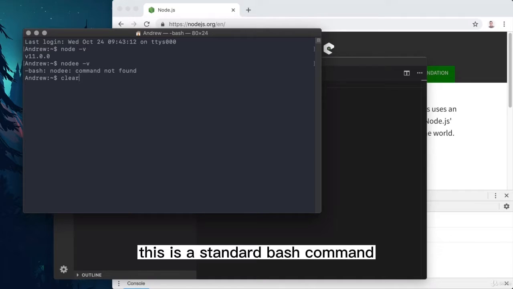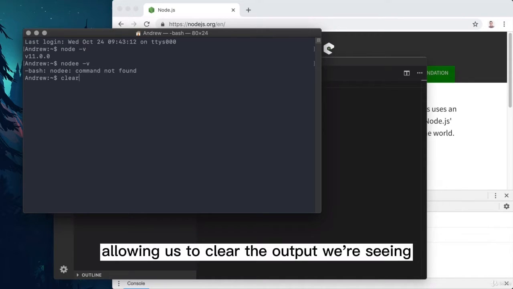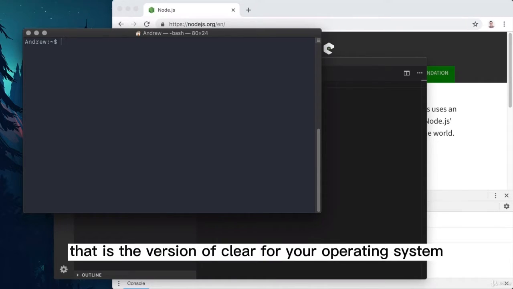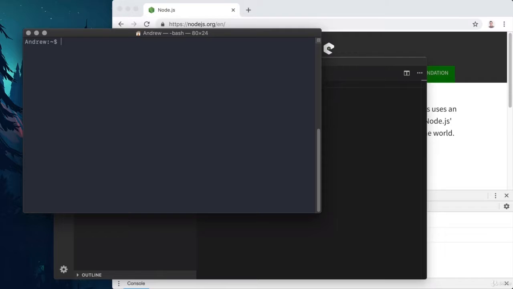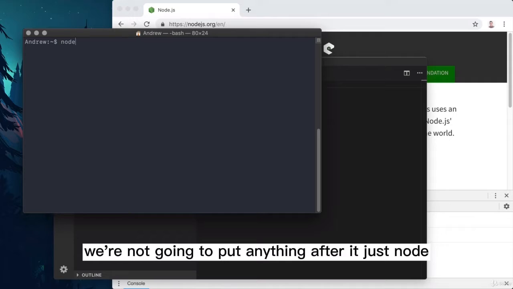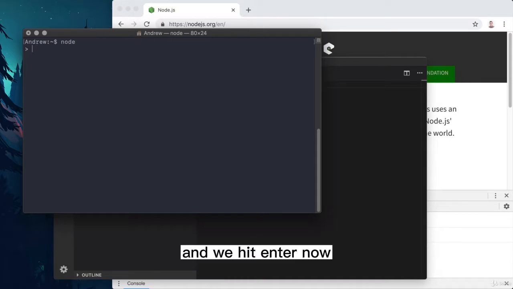This is a standard bash command allowing us to clear the output we're seeing. If you're on Windows, you need to use CLS, that is the version of clear for your operating system. And what we're going to do from here is just run the node command. We're not going to put anything after it, just node, and we hit enter.